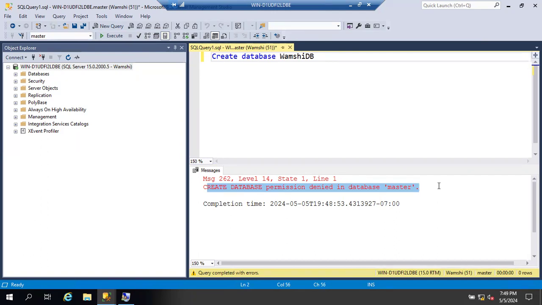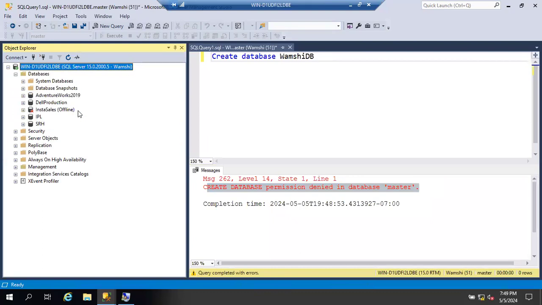Can you just expand? He doesn't have permission to create a database. No one can create a database in master. No, he doesn't have a permission to create a database. So what do I have to do? Do I have to change the database now?